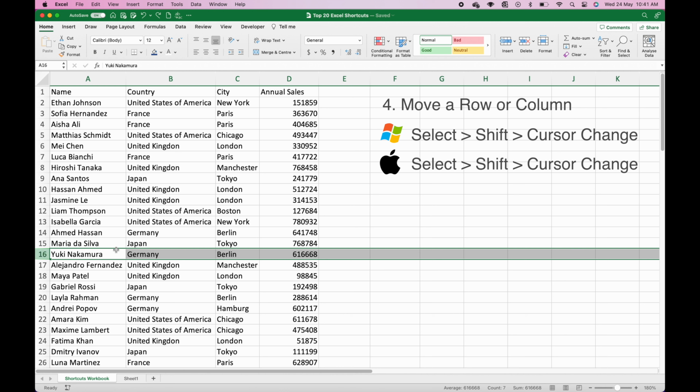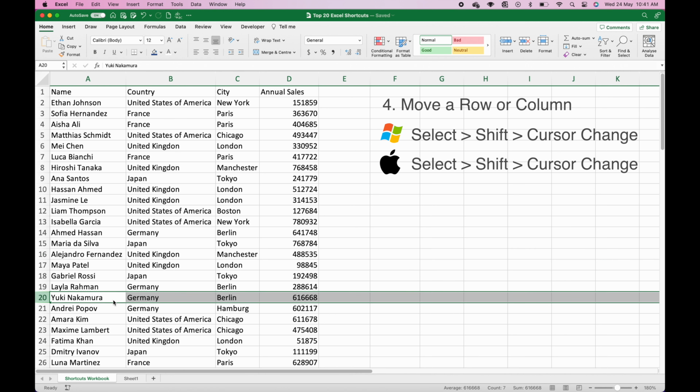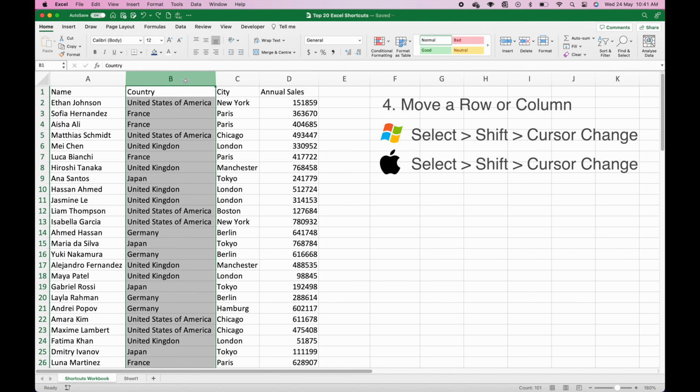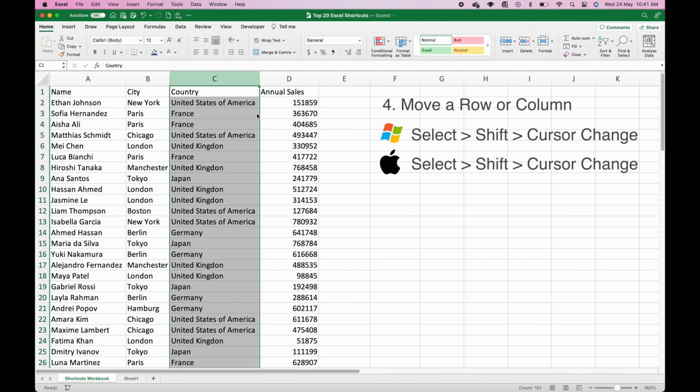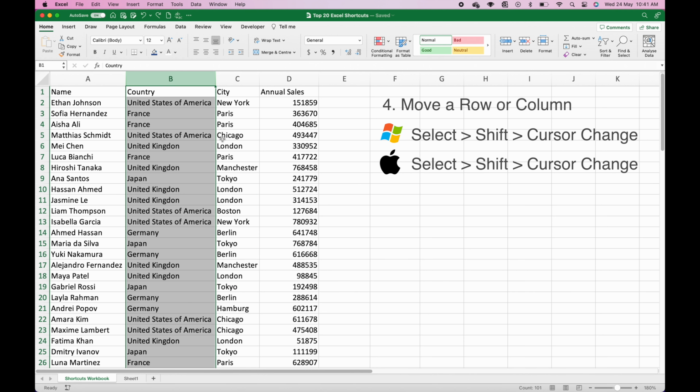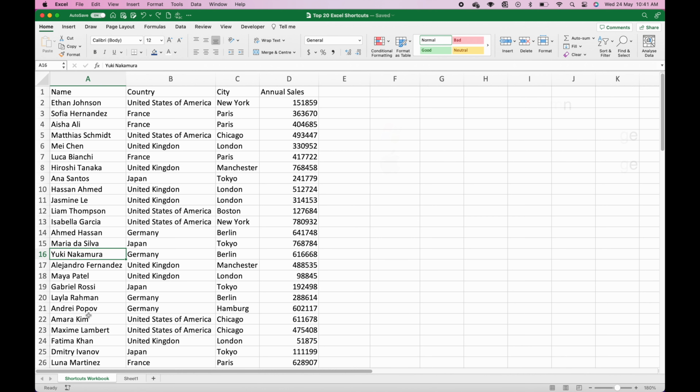You can see here this happening with the row, and then we'll just do this with a column. If you can see the hand change, and then just drag column B across to replace column C. Very useful shortcut if you want to move columns or rows around without inserting and then cutting and pasting.